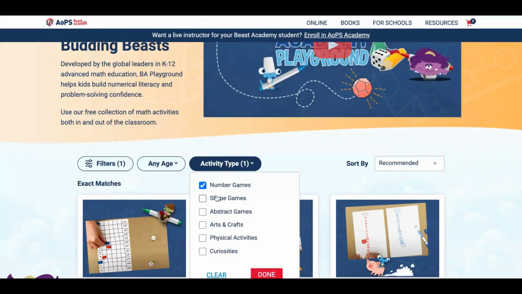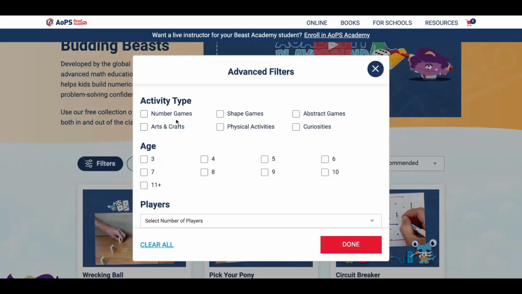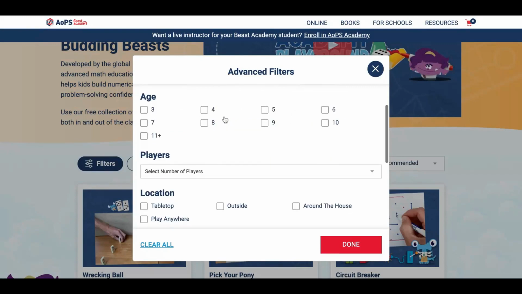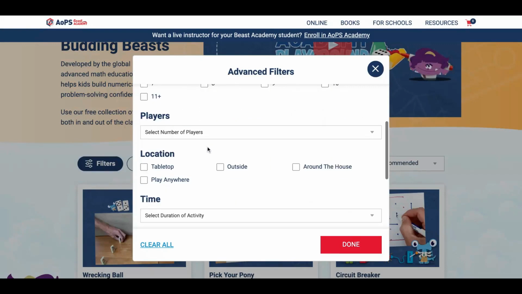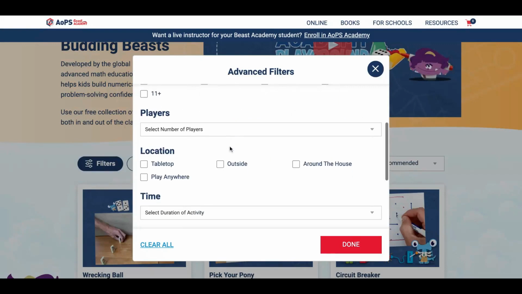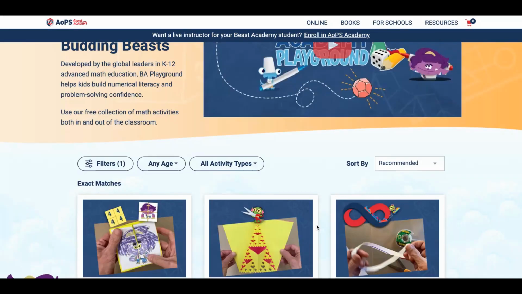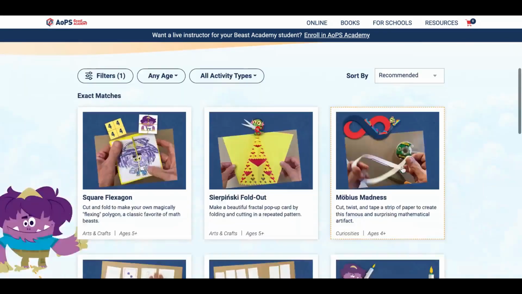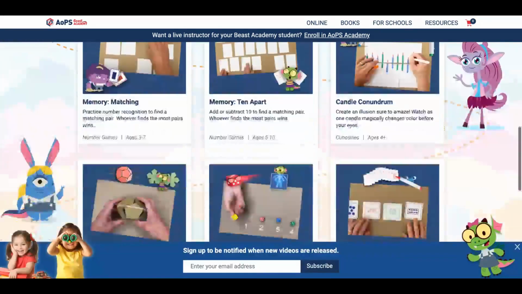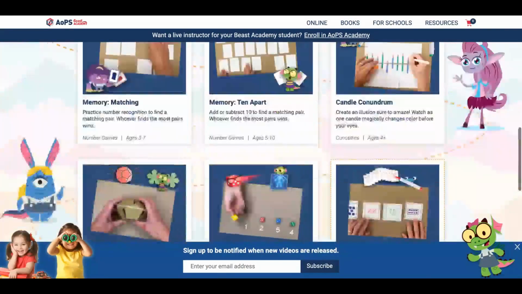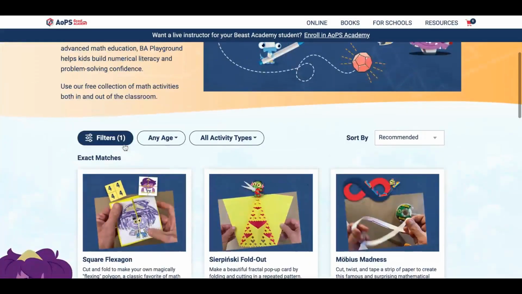There are other filters you might apply. So you can filter by type, which I just did, by age. The age ranges are pretty loose. Maybe you're looking for something that somebody can play on their own. You could select one player. And this is going to bring up any arts and crafts we have, or any games that we have that there's a solitaire version of.